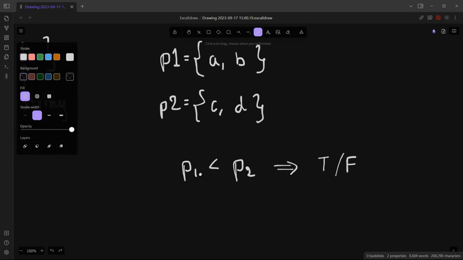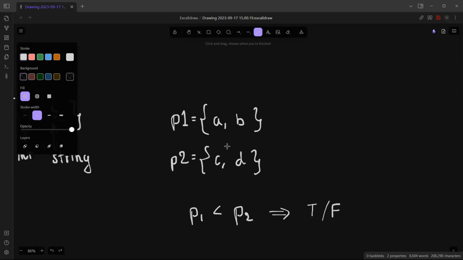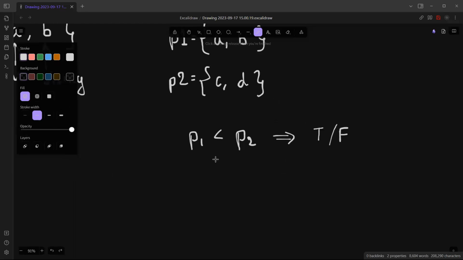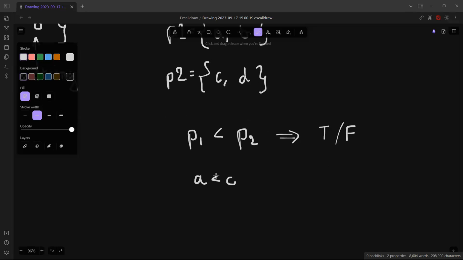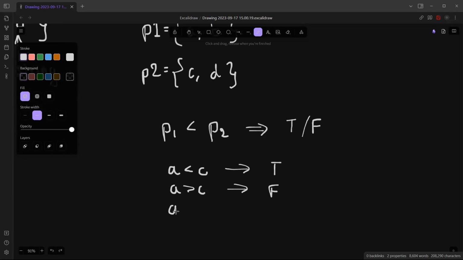Now, how does it compare? So it compares by checking the first two values. So when you take P1 less than P2, it says is A less than C, right? So it's comparing the first value of each, right? So it takes A, it takes C, it compares A and C. Now, if A is lesser than C, then it immediately returns true. If A is greater than C, it immediately returns false, right? And if A is equal to C, something else happens. We'll discuss that in a second.